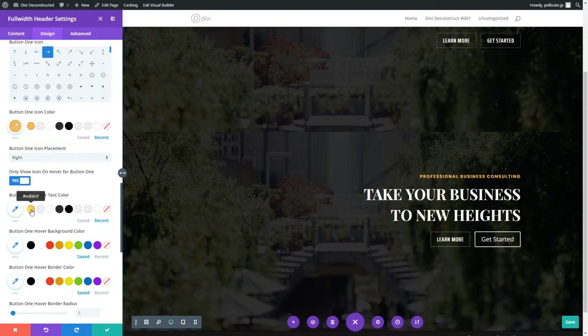So we click on Recent and we apply the color. Let's go hover over it. You see now the text is also that orange. Button 1 hover background color. We don't want any. You see this one is empty. So we click here with the slash through to give it full transparency.